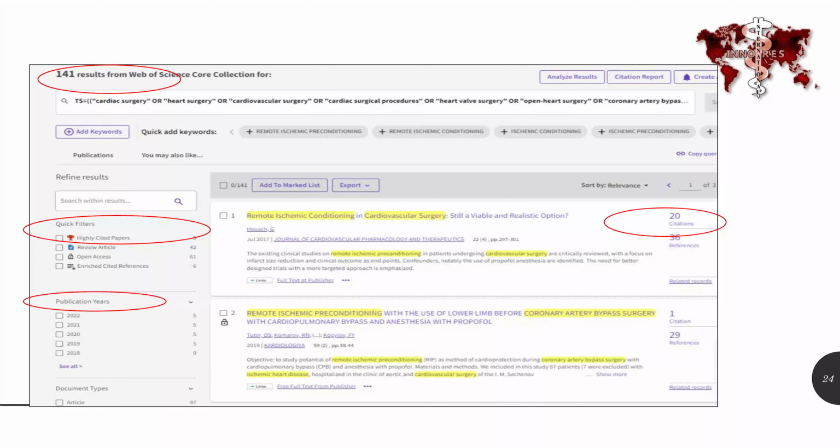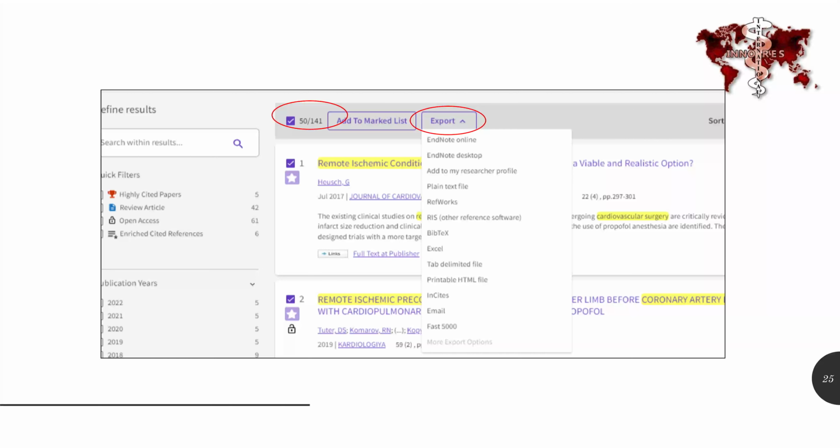Then we did the same search in Web of Science. The same query we typed and we got 141 results. Now you can see that these numbers are highly different from Scopus because Scopus is a much wider database. Then quick filters here also they have publication years, quick filters, and citation analysis, like how many times this paper has been cited and how many references that paper has used, right? Here also you can select.